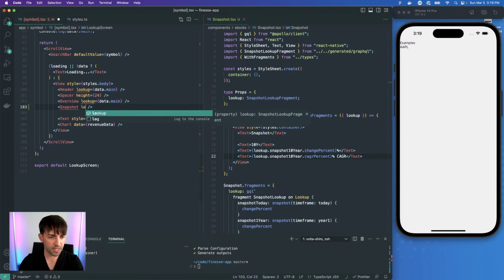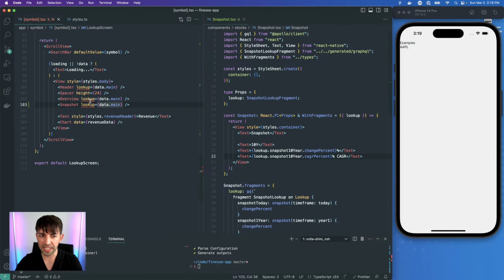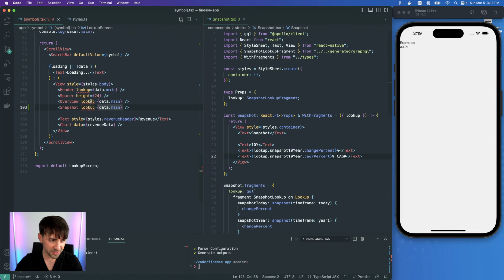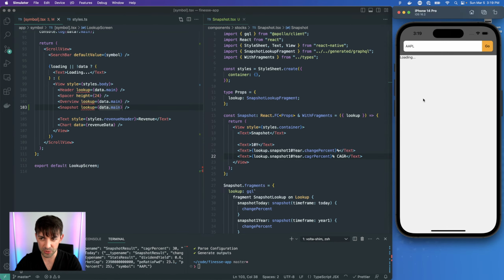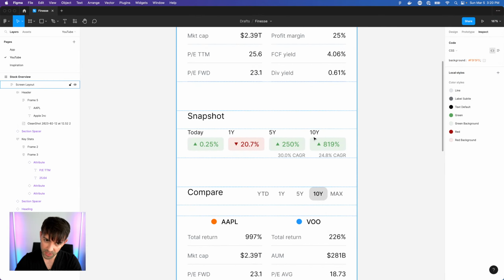Okay, now here in snapshot, we need to pass in our lookup. We're getting angry and angrier over here. I'm again not really sure why those red squigglies are showing up. Okay, our screen loaded. And we do have some percentages in here, which are different than the manual ones I typed in before. So these are the ones that we're loading from the API. Great.